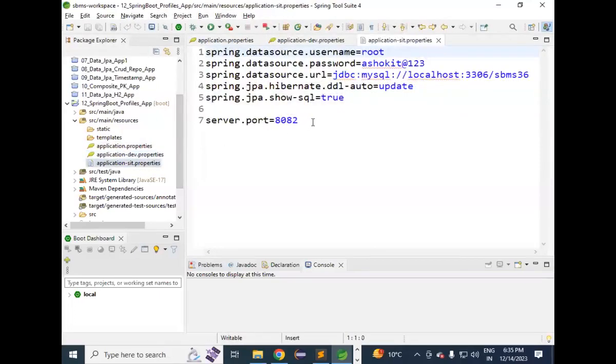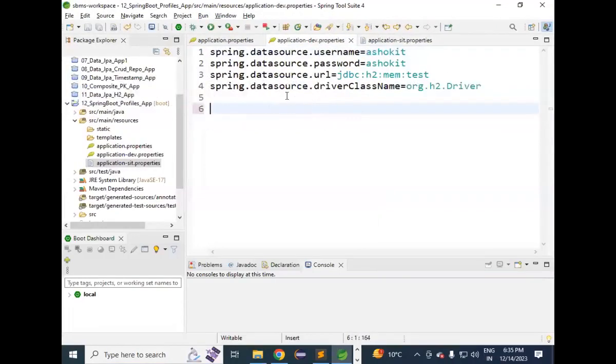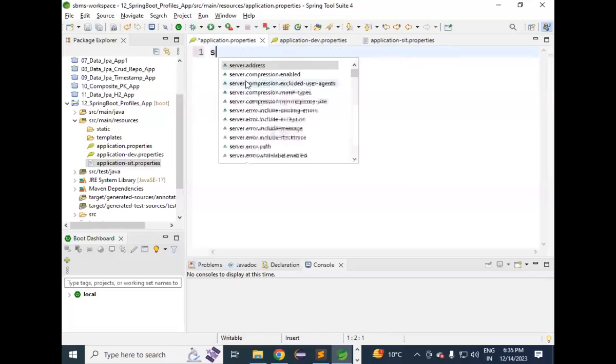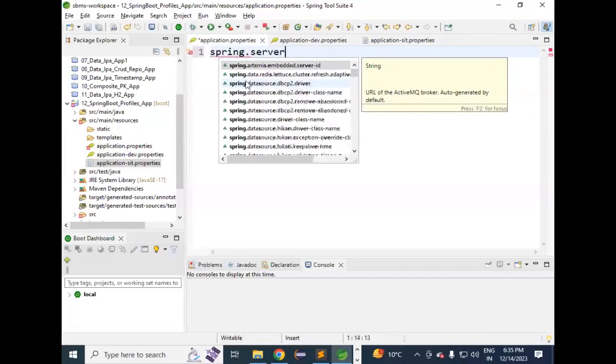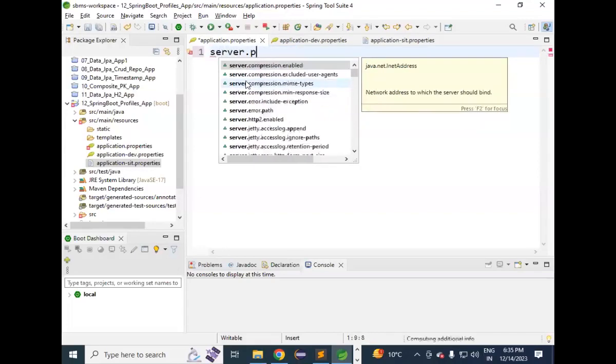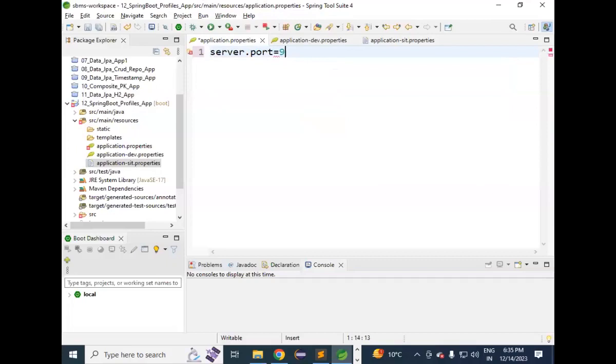If there are any common properties available, for example, always I want to start my server on the 9090 port number, it can be any profile. Server port number should be 9090. Then what we will do? We will remove the port number from the profile and keep it here: spring dot server dot port, that is server dot port. If I give it as 9090, then whatever profile you activate, the port number will be 9090. So any common properties required for all the environments, we will keep in the application.properties file. Environment specific, we will write in the profile.